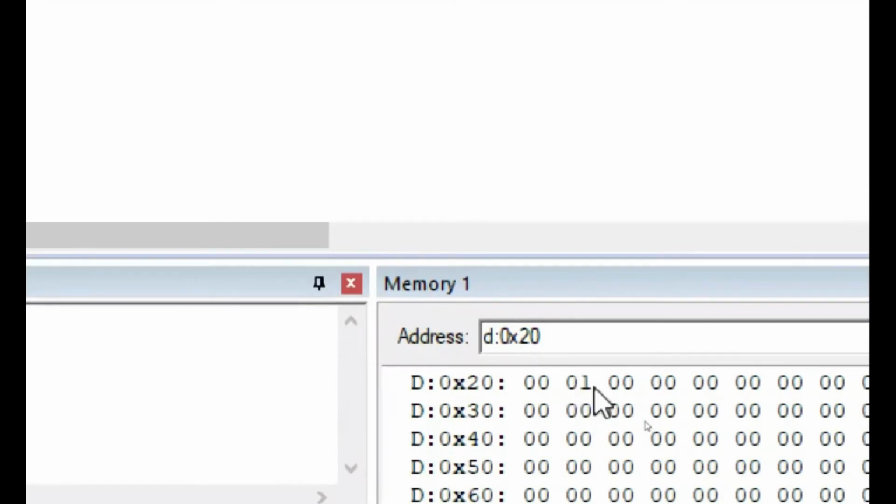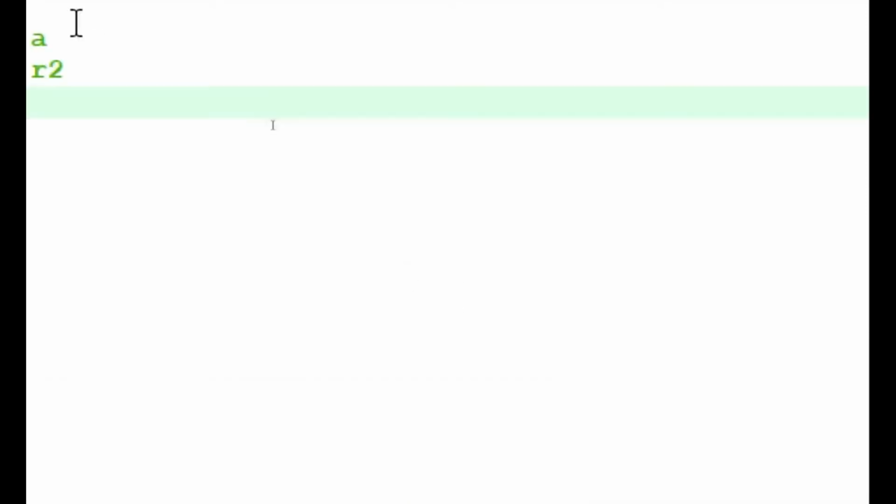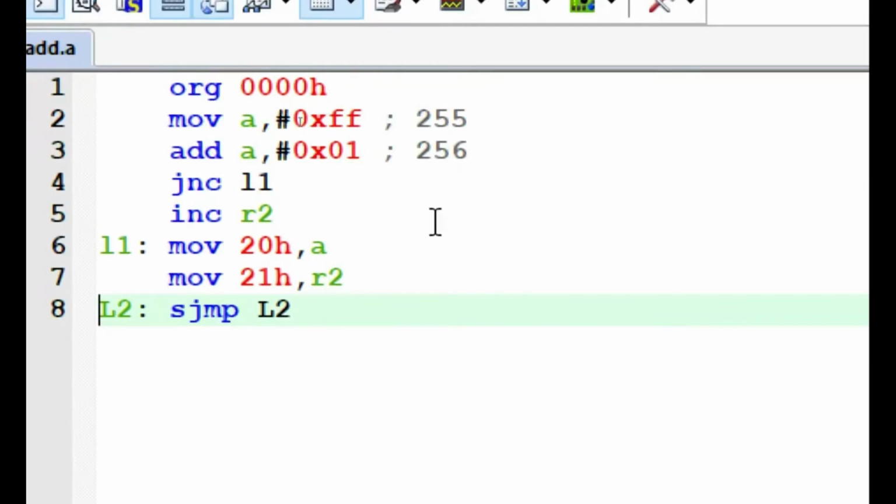So presence of this 1 helps us to understand this is the correct arithmetic operation. Because this one is 256. Got it? It's very interesting. So like this, again, we can do one more program like this.